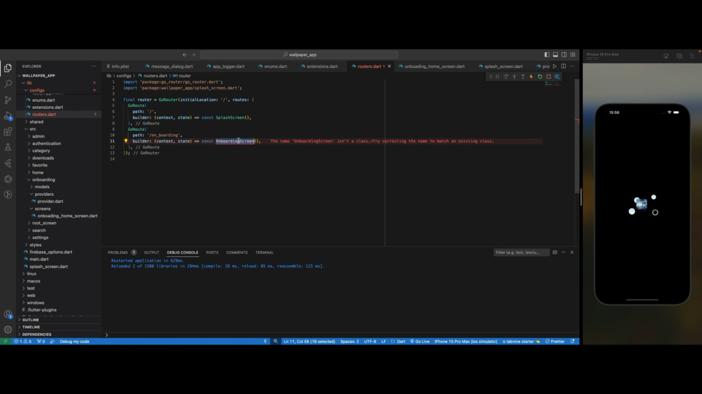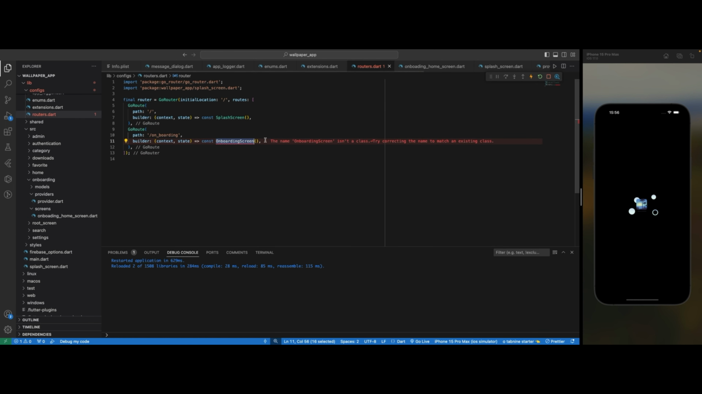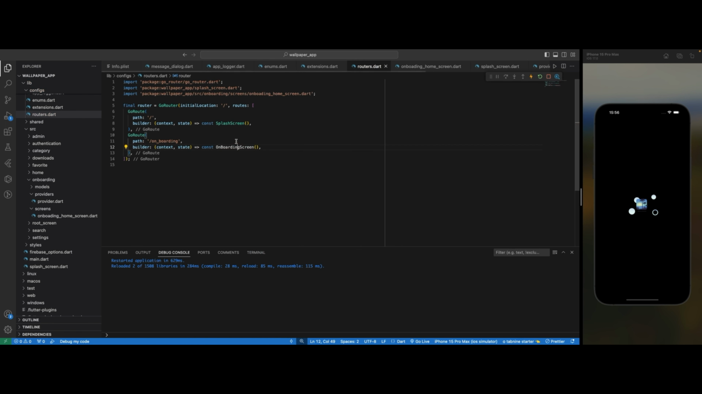All right, so it's not the name of the class. Let's change this properly. I think it's onboarding screen. All right, this is correct. So we just need to change it here. So let's make this one opaque. Let's capitalize this one, and awesome. So now we have our onboarding.